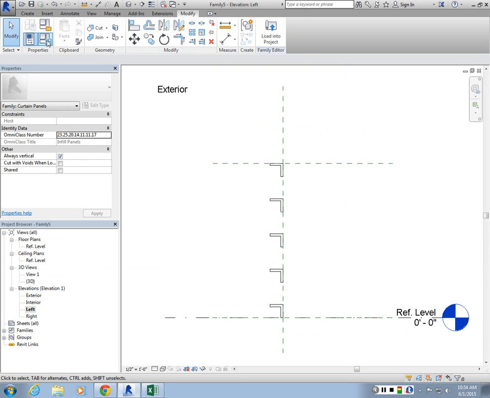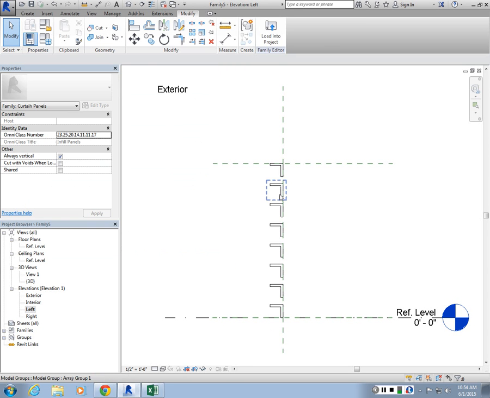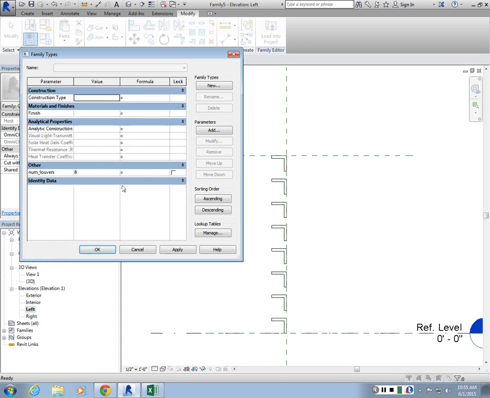Now, similar to the previous example we did, if you go to family types, the number of louvers is now an integer parameter here. So if I change it, let's see, yeah, the preview didn't work, but it actually works, right? So you'll be able to control the number of louvers by changing this value.